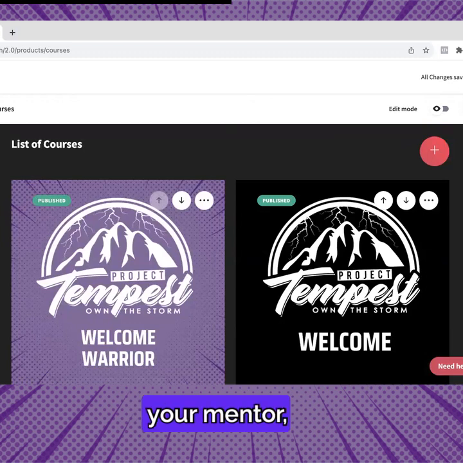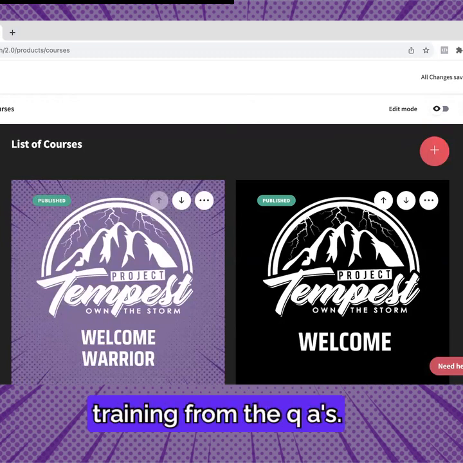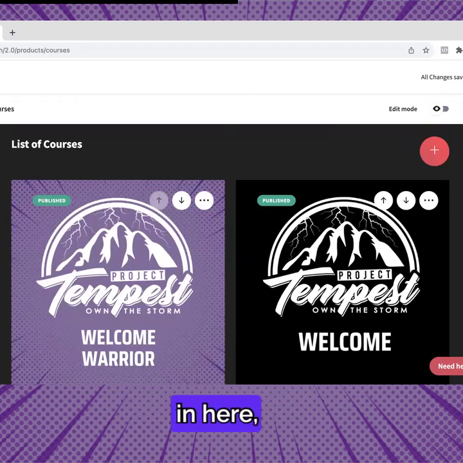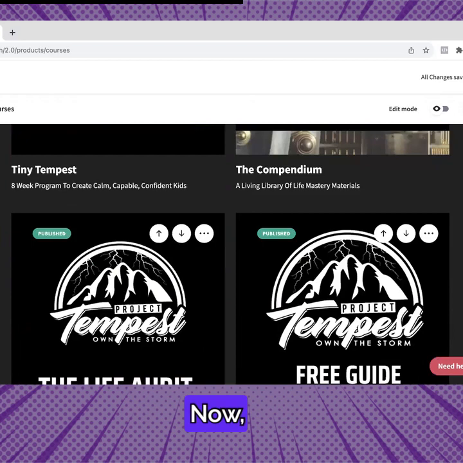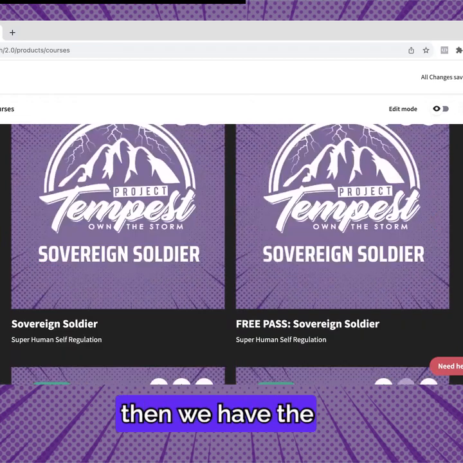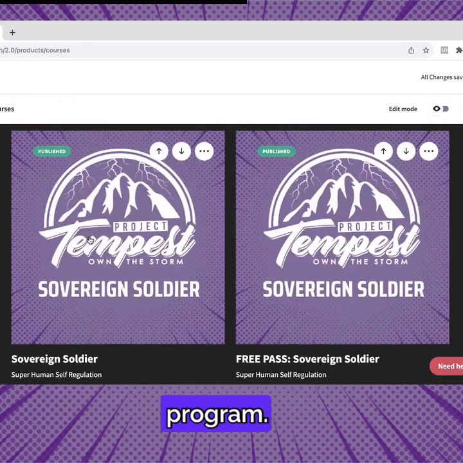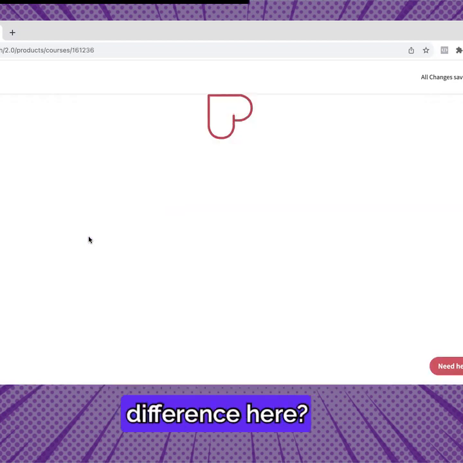You have me, your mentor, with your personalized training from the Q&As. And then, of course, you have the toolkit. So everything contained in here, plus the protocols and all the bonuses and all that other stuff. Now, if you want to go deeper, then we have the Sovereign Soldier program. So what's the key difference here?